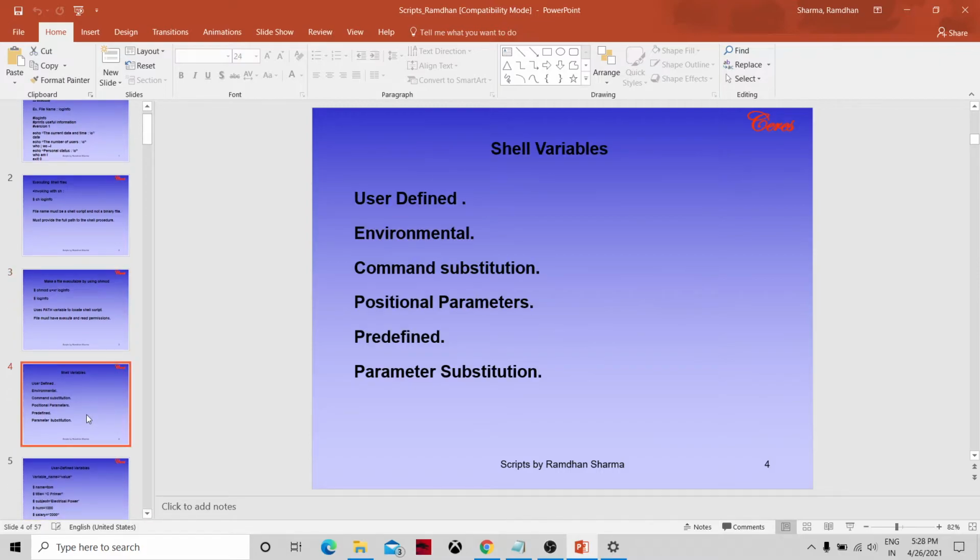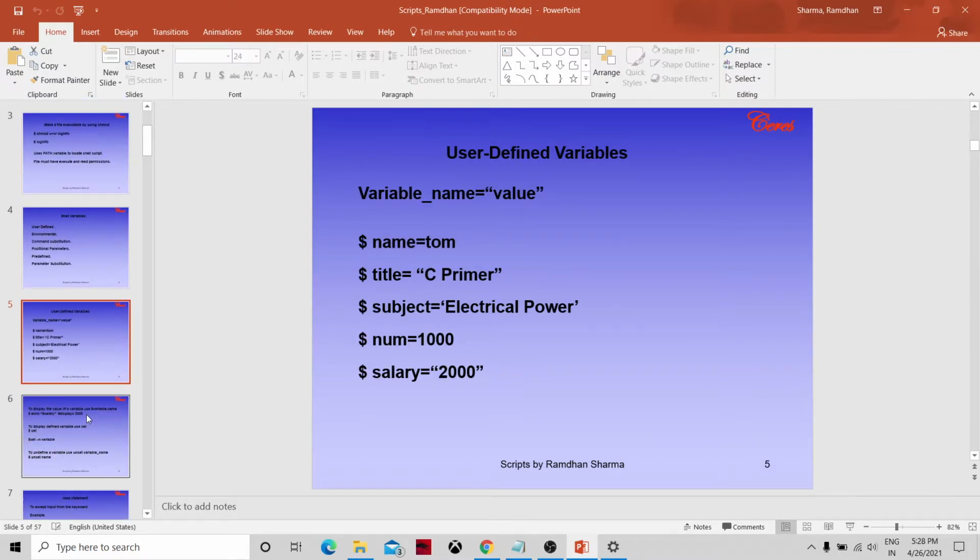Another topic is shell variables. There are 6 or 7 types of shell variables: user-defined shell variables, environment shell variables, command substitution, positional parameters, predefined parameters, and parameter substitution. These are a few concepts which will play a key role in Unix scripting. So let's go ahead and see what all these concepts are.